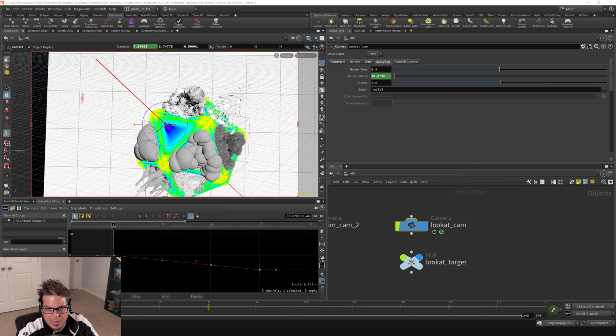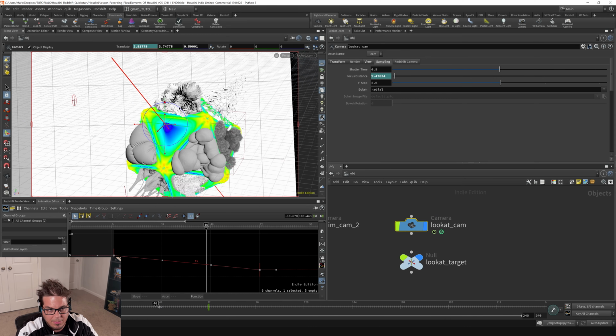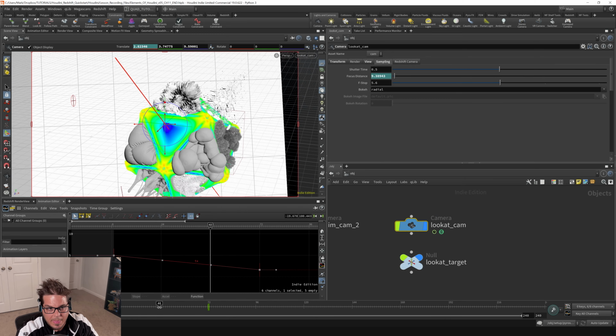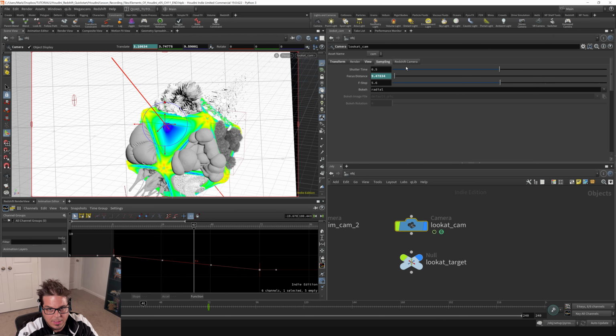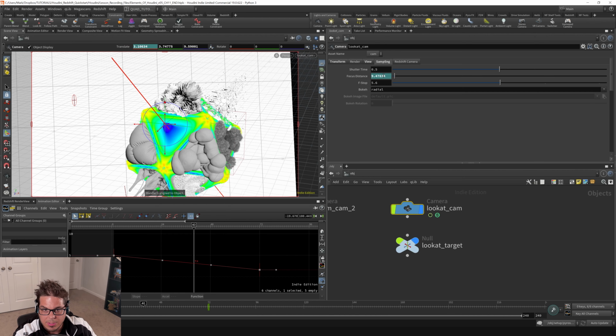You can see that that focus distance changes. You can see that it's dynamically updating as we scrub through our timeline, so that we're always focusing on wherever the look at target is. Now, if you wanted to have a different focus target than maybe your look at target, you could just put in a different null into this expression right here.